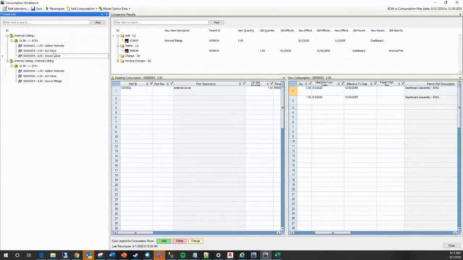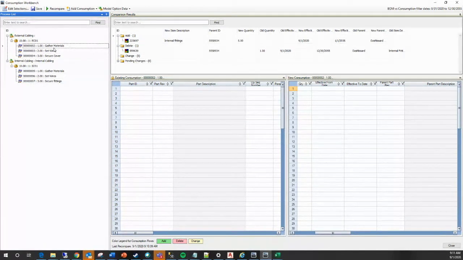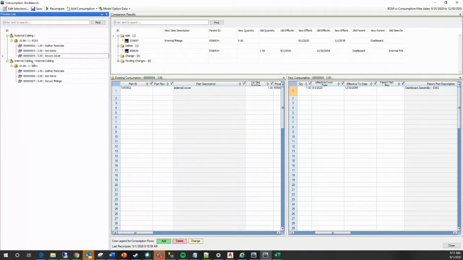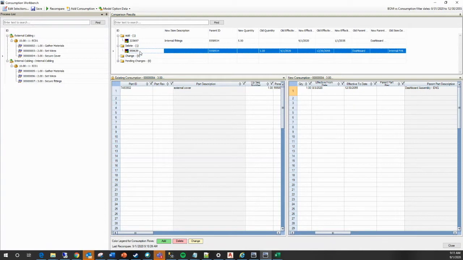I have a really simple process here just because it's a standard example that we use. Basically, what I have is a 0 consumption activity and then 2 consumption activities in each of these 2 station ones. So I know I have a delete, right? This is a part replace.